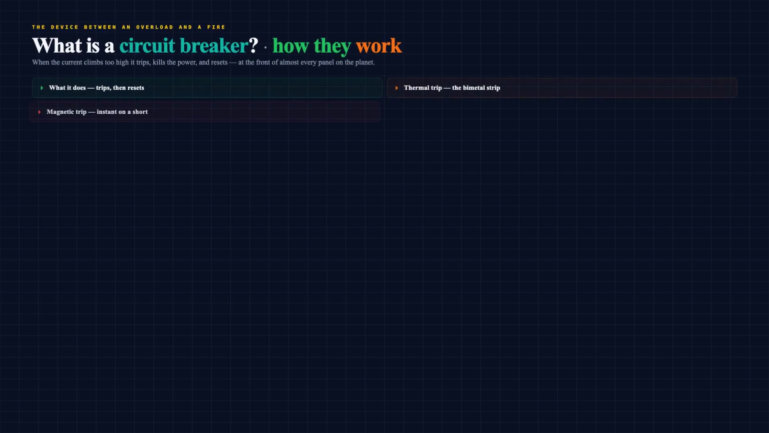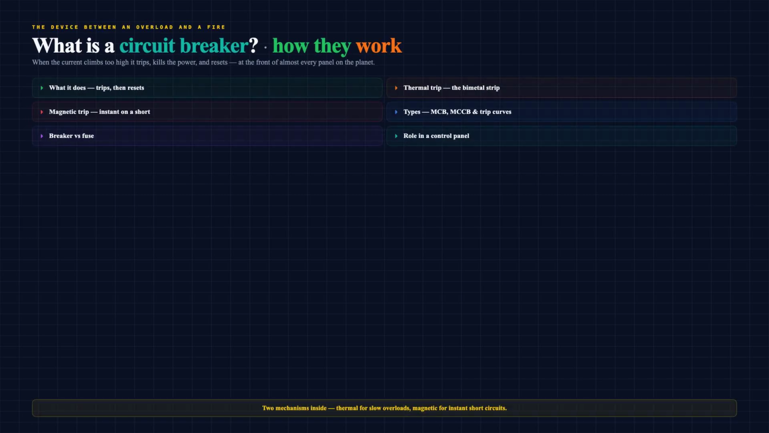There is one device standing between an electrical overload and a fire. It sits at the front of almost every panel and every distribution board on the planet. When the current climbs too high, it does its job in a fraction of a second. It trips, it kills the power, and then you switch it back on once the fault is cleared. That device is the circuit breaker.